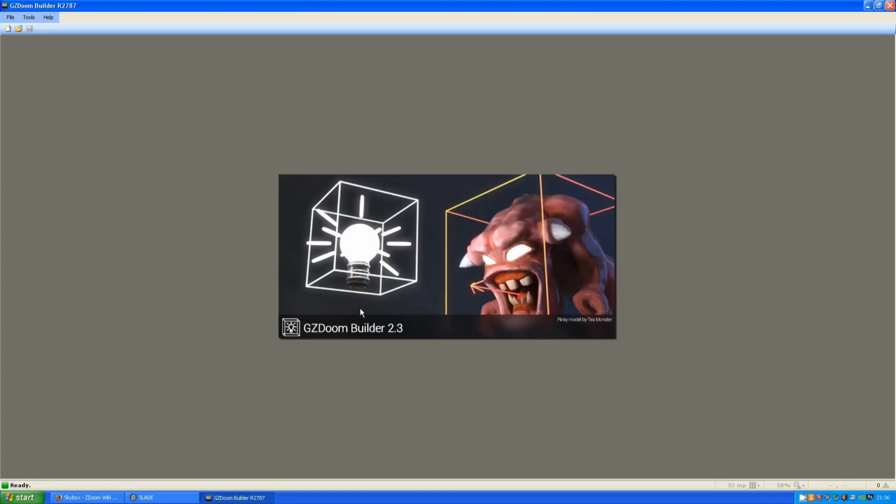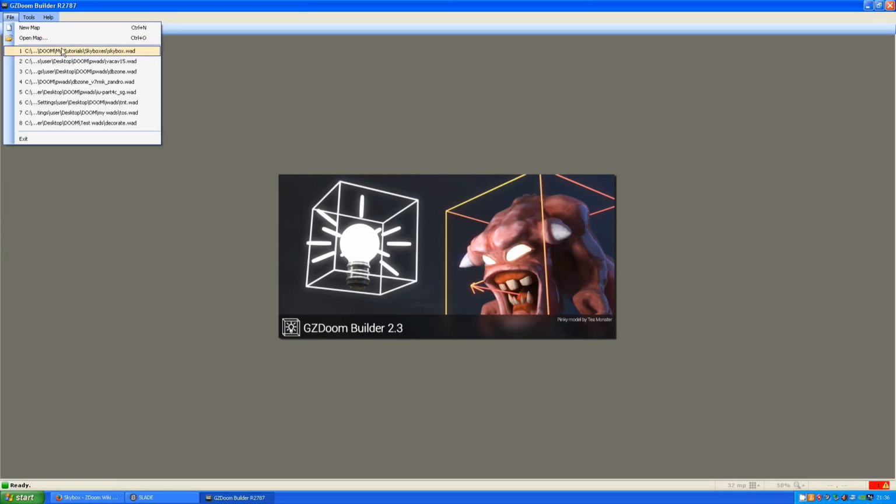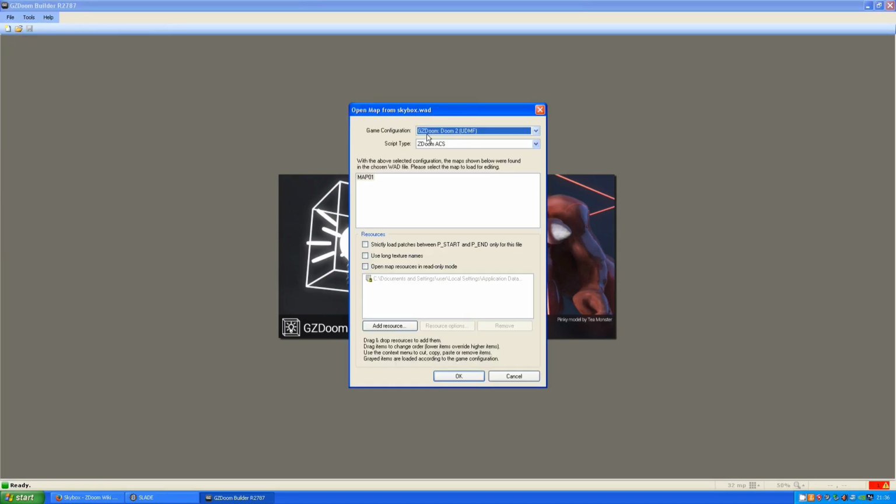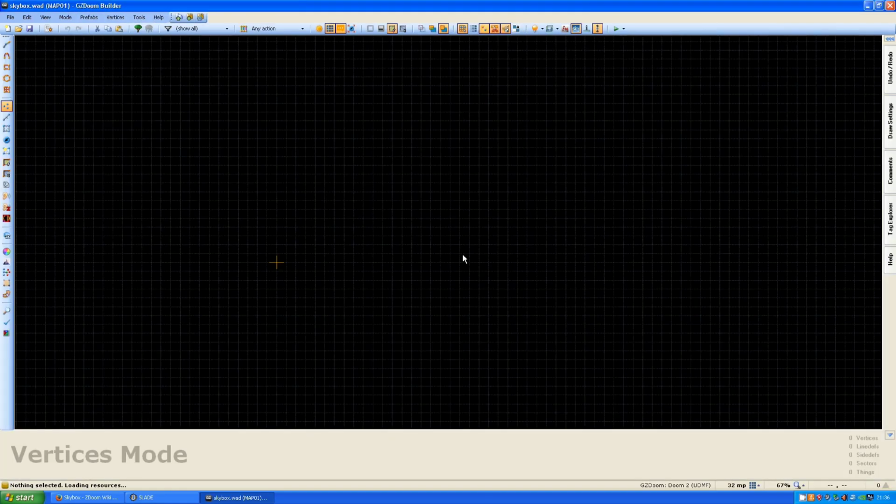Now I use GZDoom Builder 2.3, which is what's compatible with my system. This will also work in Ultimate Doom Builder. It's all pretty much the same layout. I'm going to open our skybox.wad. The format is UDMF, which is the format most people use these days for mapping. This is also possible in the Hexen format, but we've moved on to UDMF because it has a lot more features and is much more user friendly. So let's go ahead and click OK.